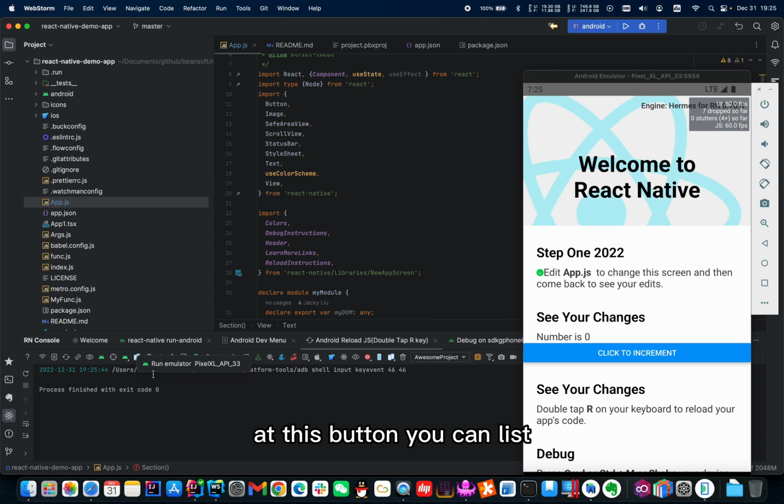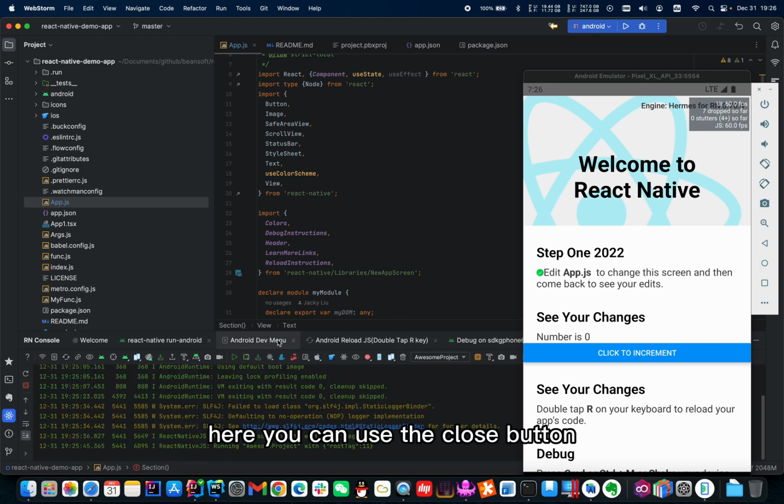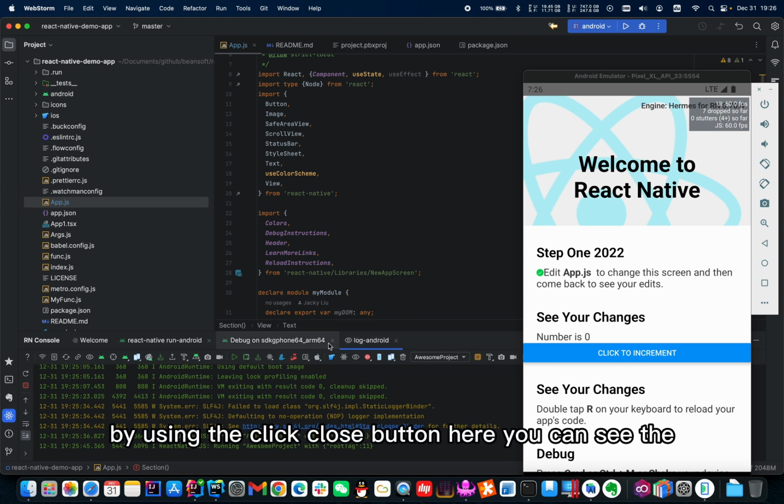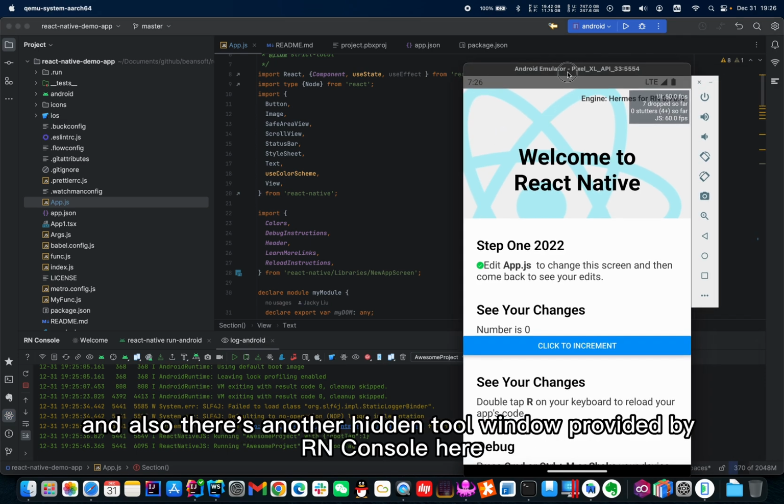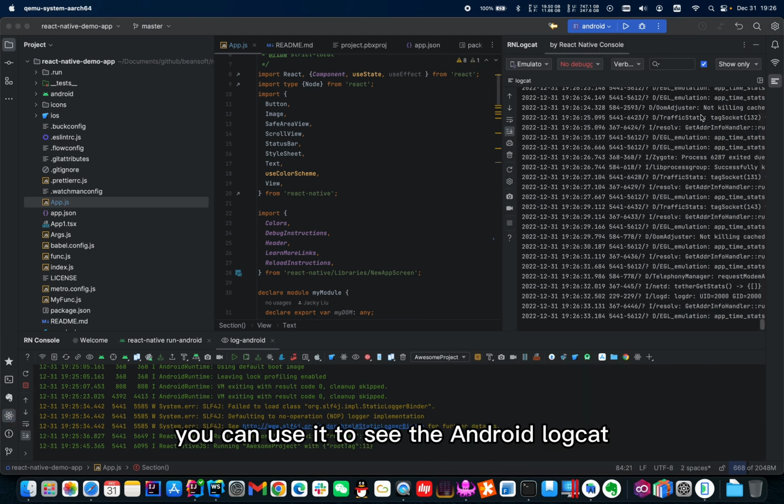At this button you can list Android emulators and run the app on them. With this button you can choose a running physical device. Here you can use the close button. You can easily close unused command tabs. By clicking the close button here you can see the enhanced log view of the React Native app's log. And also there's another hidden tool window provided by RN Console here. You can use it to see the Android logcat.